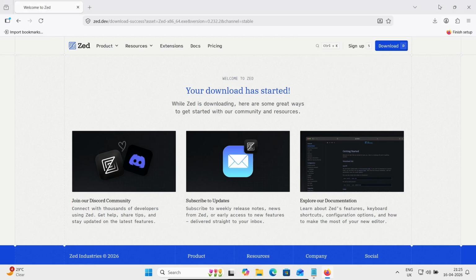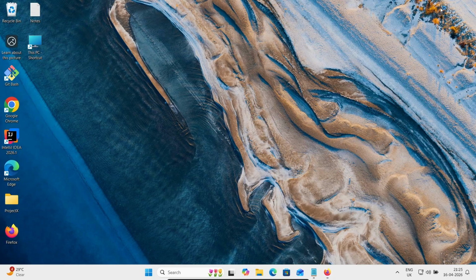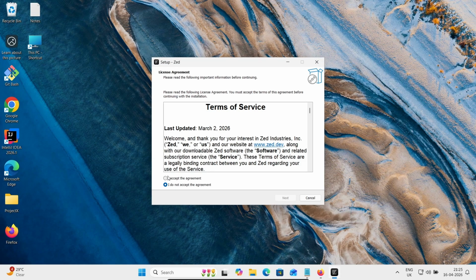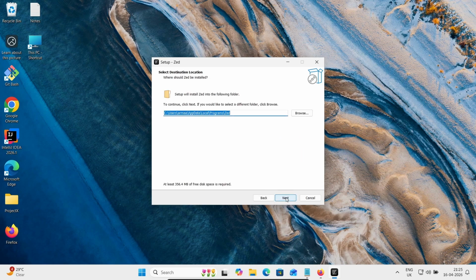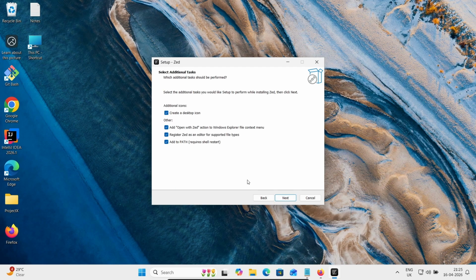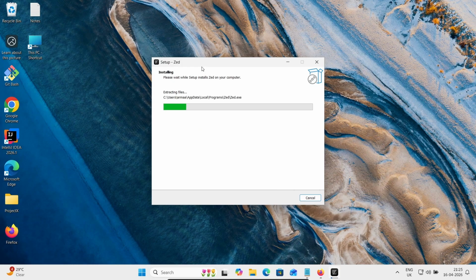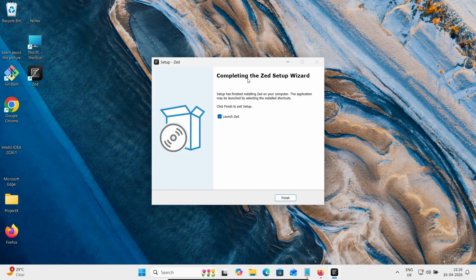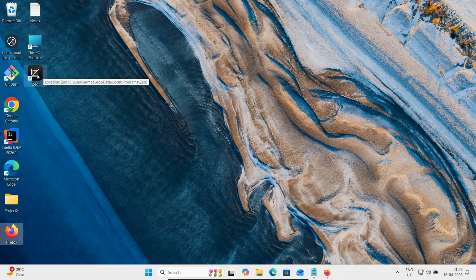Let's click on this Zed. And here you need to click on I accept, click on next, creating the desktop icon. This is for path. Let's click on next, and here it is installing Zed inside the Windows operating system. So installing, please wait while setup installs Zed on your computer. Now you can see Zed installed successfully. If you want, you can launch from here. Let's click on finish.